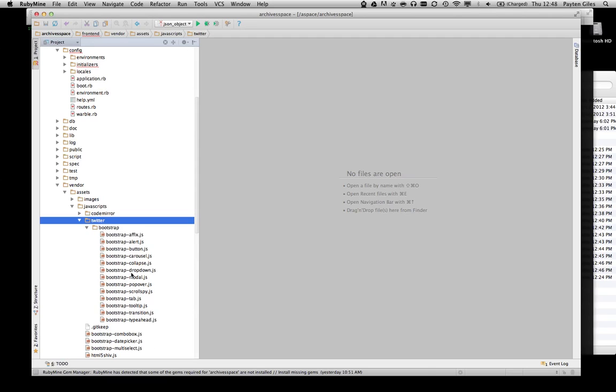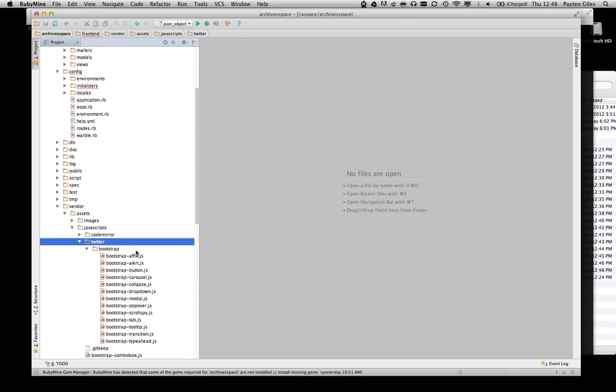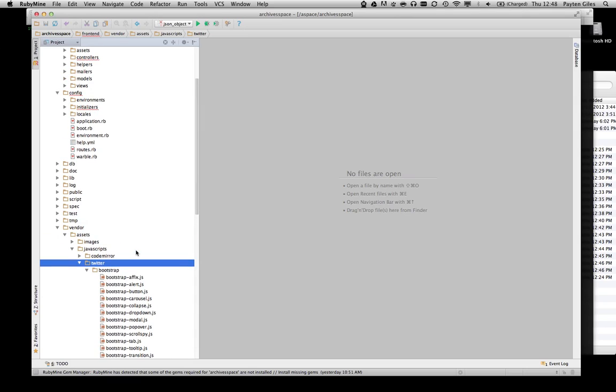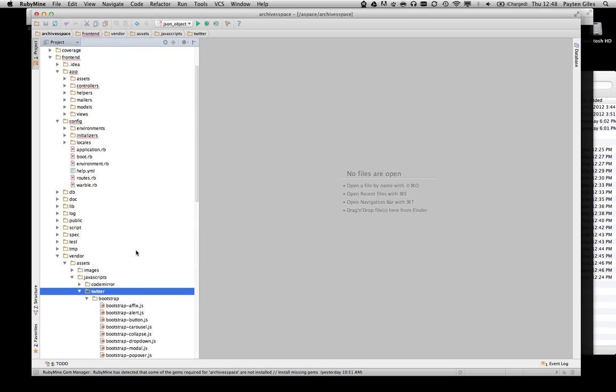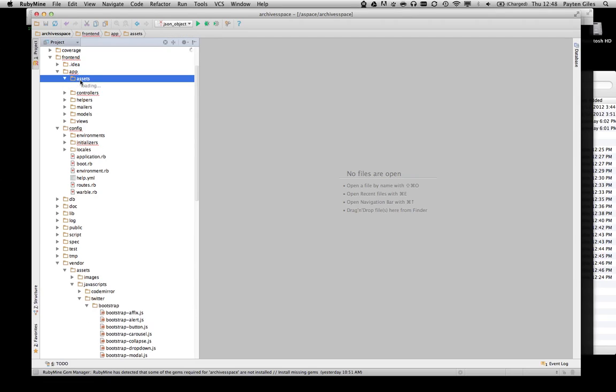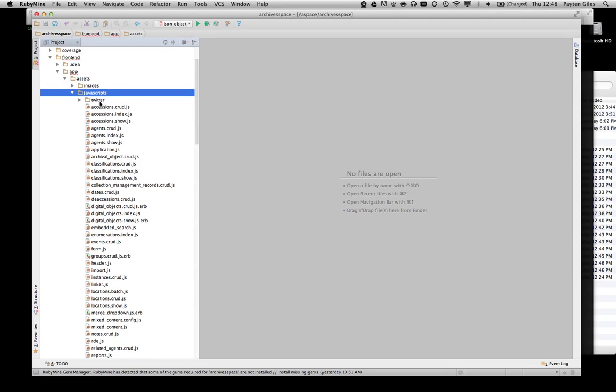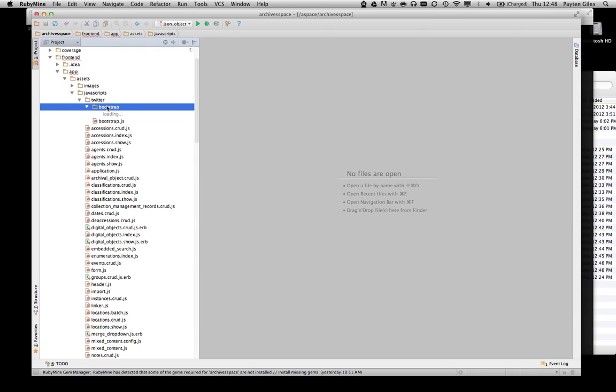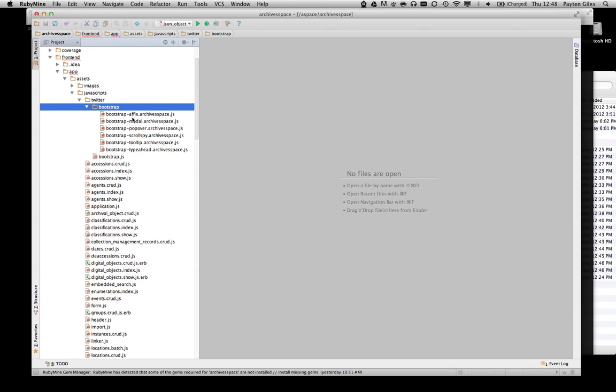We've had to override some of these files with some bug fixes and a few little enhancements to work with our front-end workflows. And those overrides you'll find in the application's assets folder underneath JavaScripts, obviously, Twitter, and Bootstrap here. And you'll see a series of Bootstrap components that we've overridden.